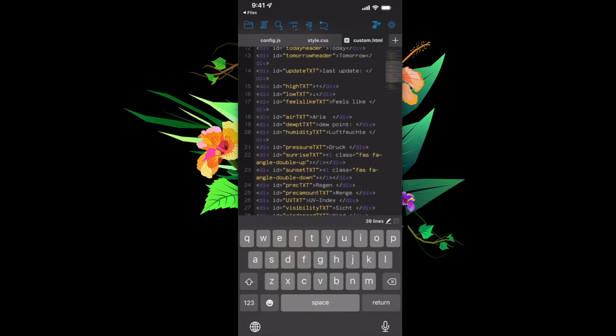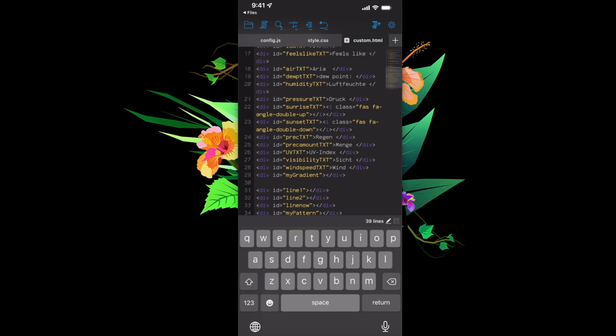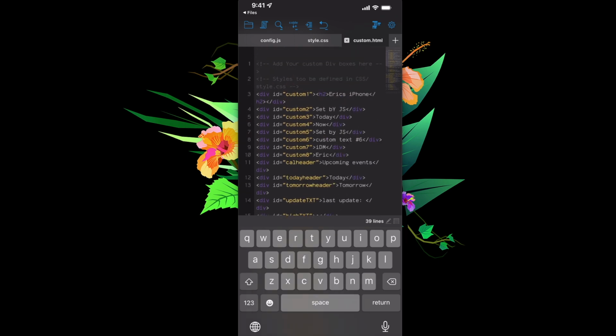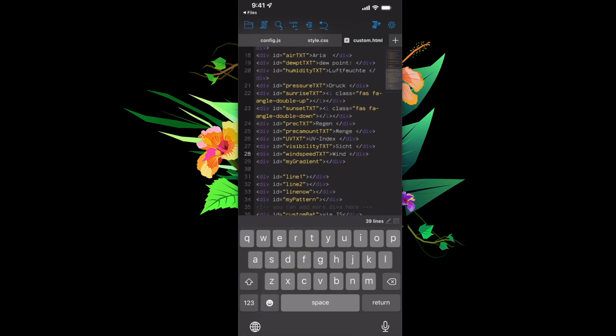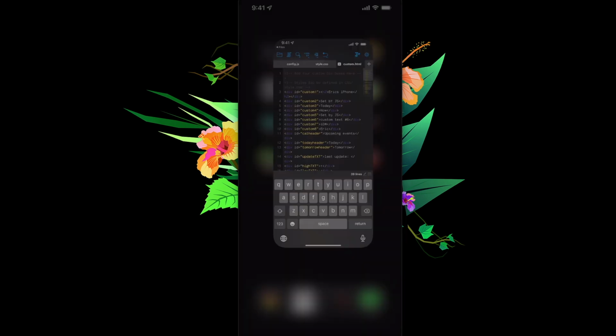So there's also, like, precipitation text. Obviously, this is not precipitation for me. This is in a different language. So if I was going to use the precipitation text or the precipitation amount, I would change this to be whatever it is in my language. Same as visibility and wind speed and stuff like that. So that's what your custom HTML is. It allows you to customize certain things.